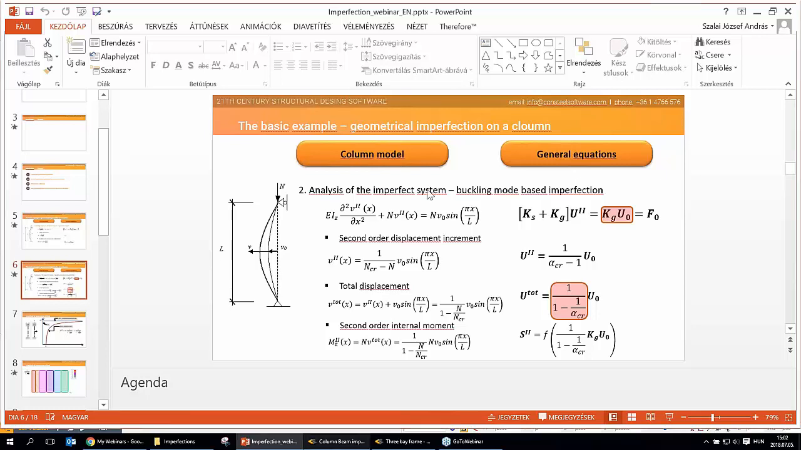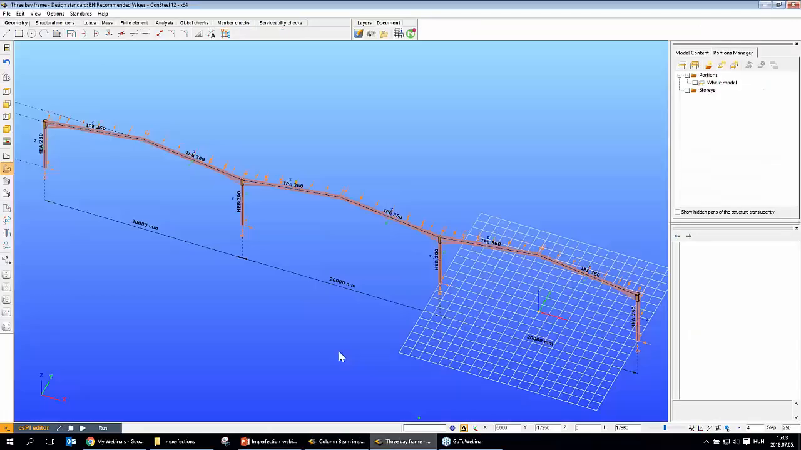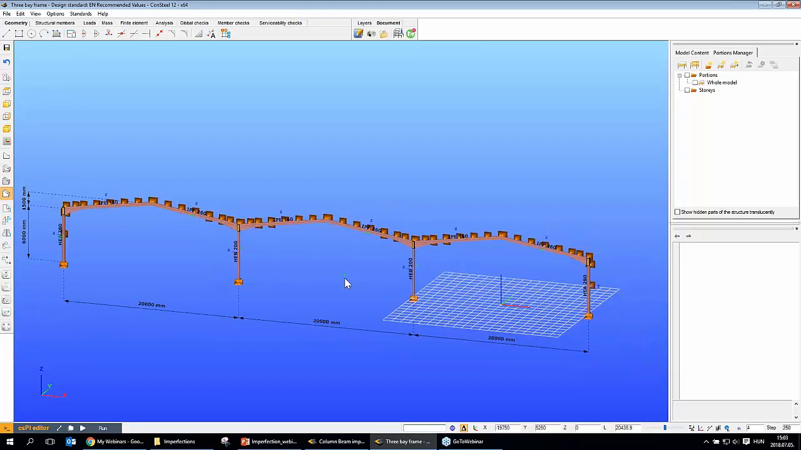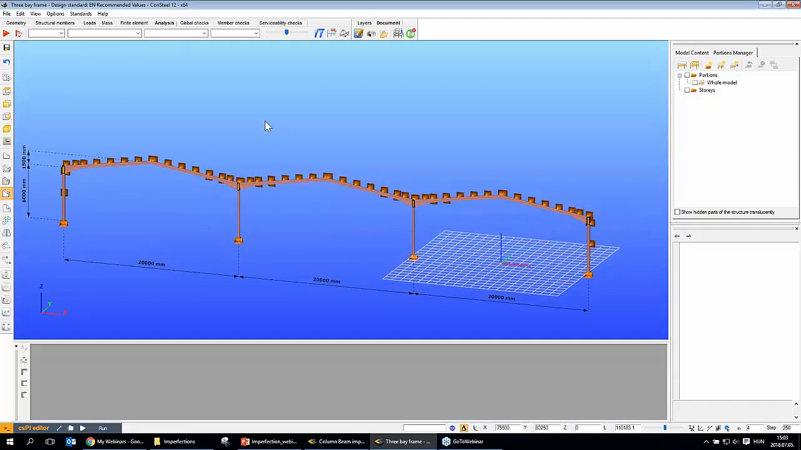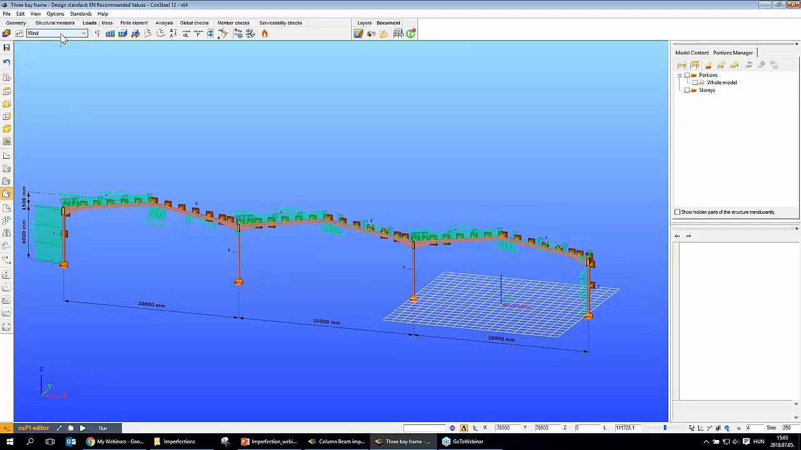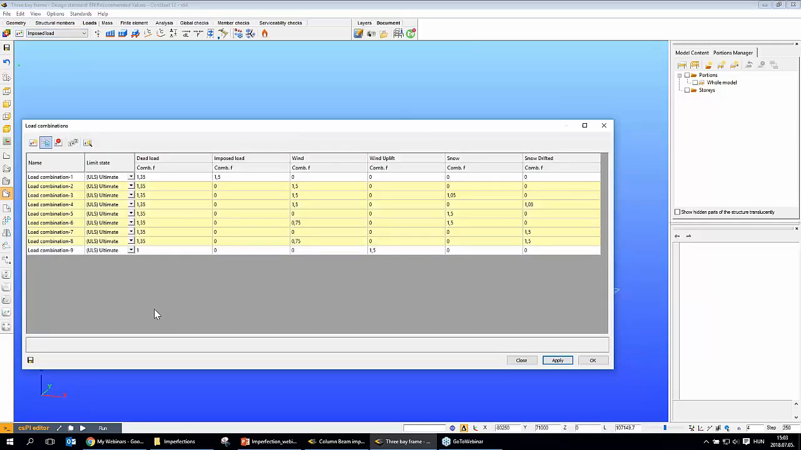So how can we use this on another simple example, which is a 3-bay frame now? This is the last example of this webinar, and I would like to show you first what is the basic behavior of this 3-bay portal frame. The loads are just some dead loads, some wind, two wind in one direction in uplift, and some snow load cases, and I compiled 9 different combinations.